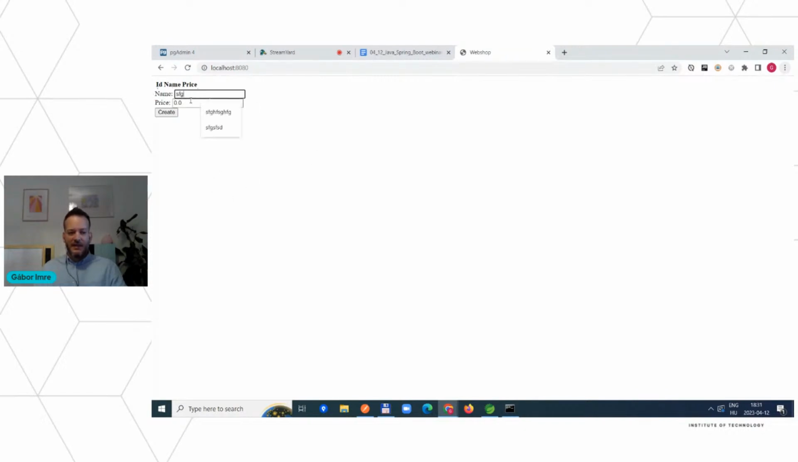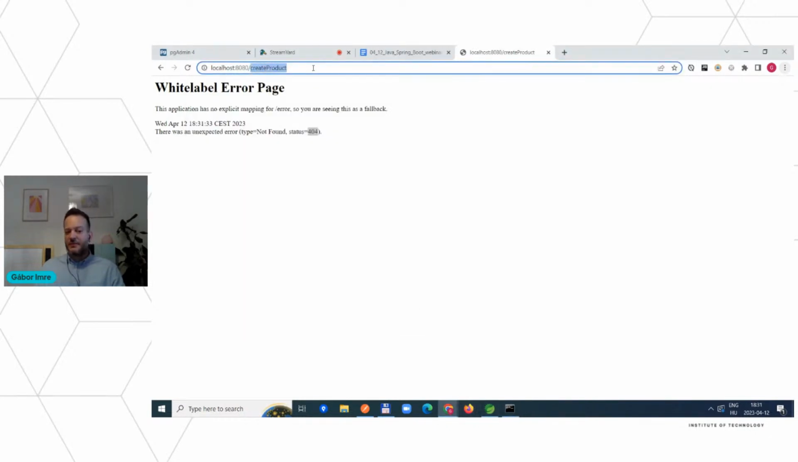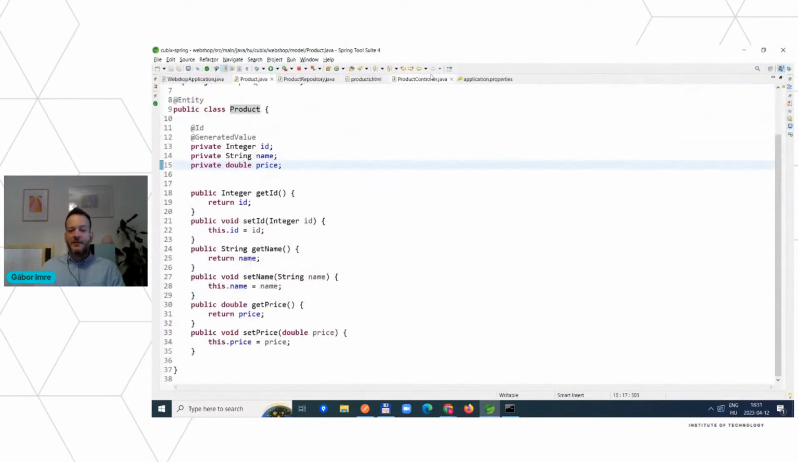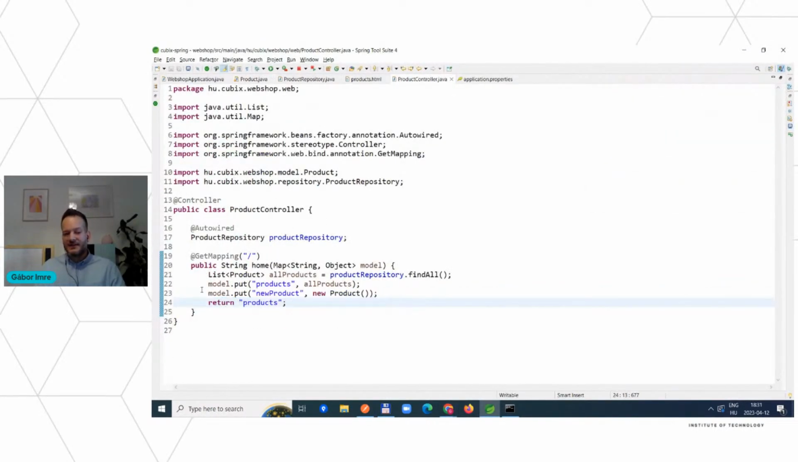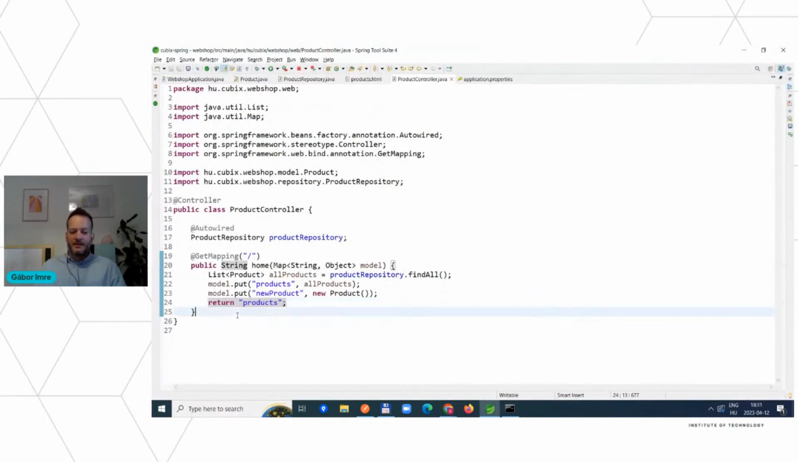So let's try it. I add some name and some price, and I press the create. Again, we have an error. This is a not found message, status code 404. Obviously, because this form will be posted to the create product URL, and we don't have any handler method in any of our controllers that handles this URL, we will have a not found status code.